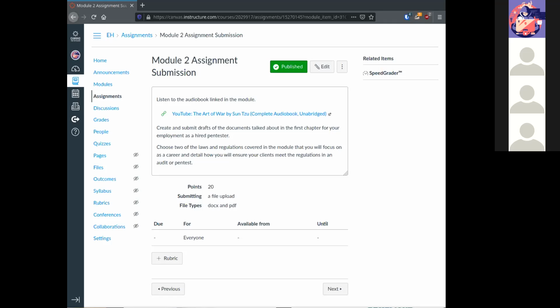Again, not looking for essays, but looking to put you in the mindset of, these are the first things I need to do before I start an actual pen test. Does that make sense?